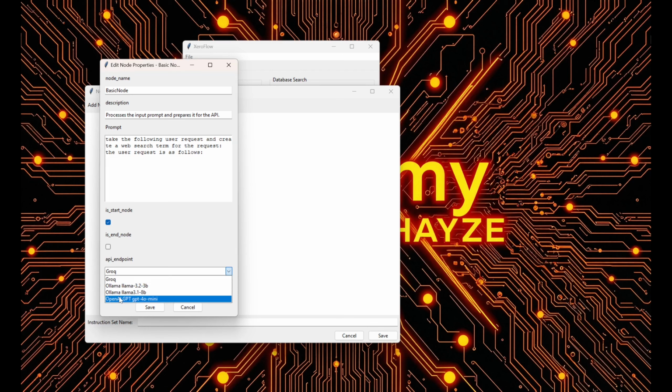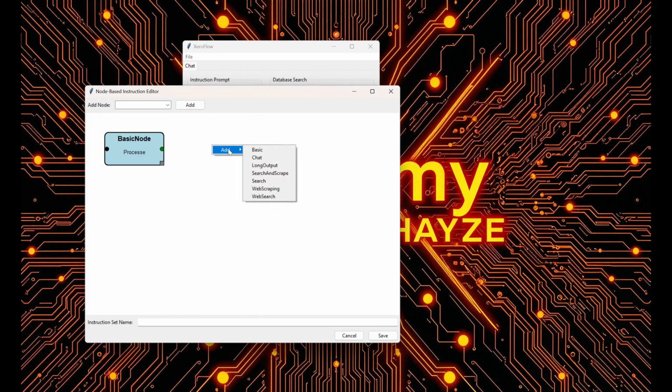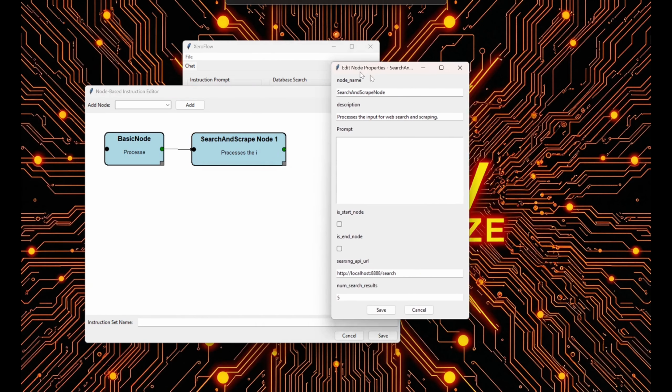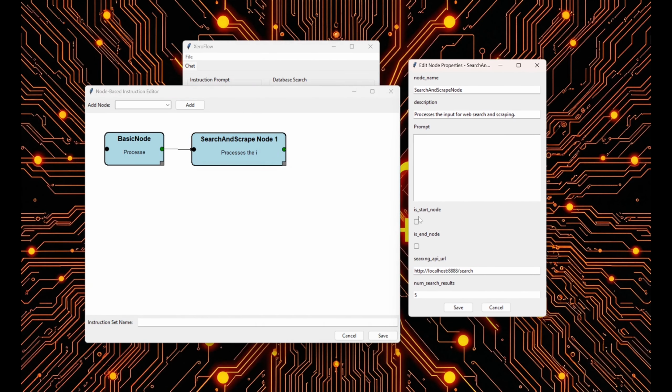We're going to just use, actually, you know what? Let's go ahead and use Ollama. I want to make sure that works there. So we're going to use my local Ollama server. And we're going to create a search and scrape. Kind of overlays it there, so we're going to push this over here, drag that there. Let's go in and edit this. And it's not a start or an end.